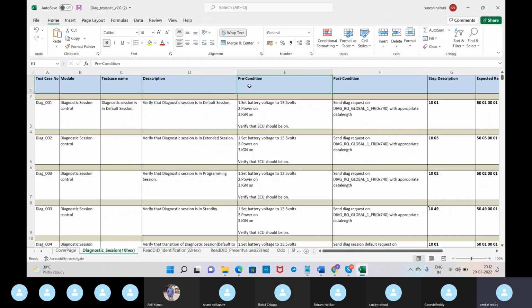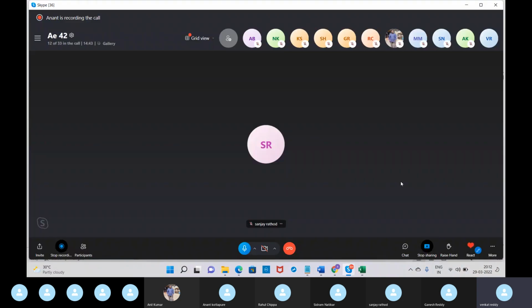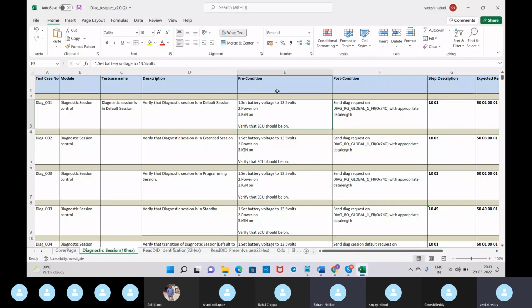Precondition. So to do this diagnostic session control, precondition we are writing. What is precondition? Set battery voltage 13.5. Power is on, ignition on. Verify that ECU should be on. Till here got it, guys? Till here all. Siddhiram, yes, sir. Mahesh, yes, sir. Okay.